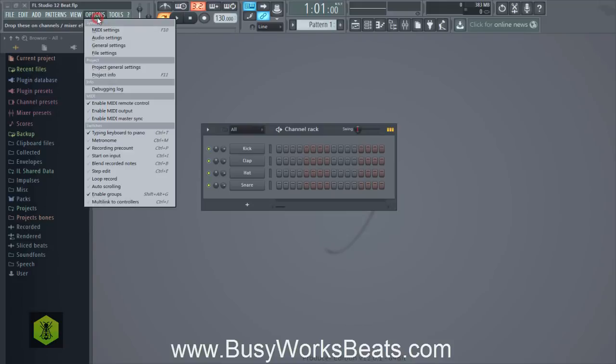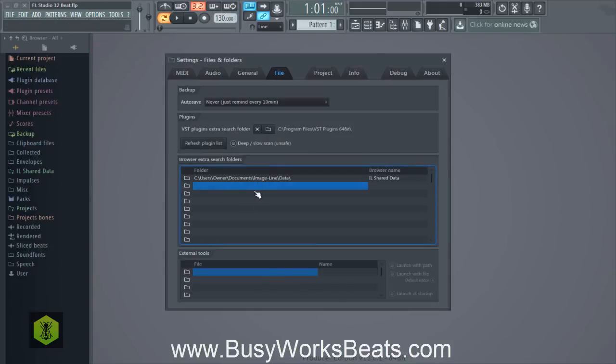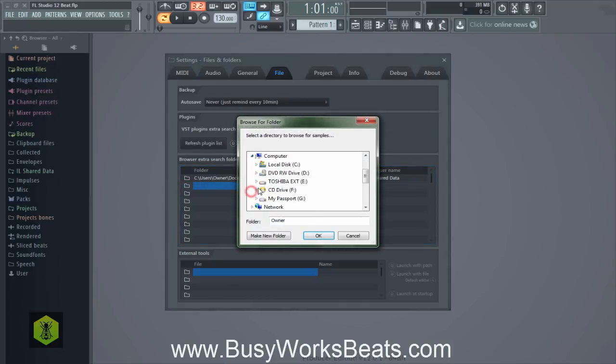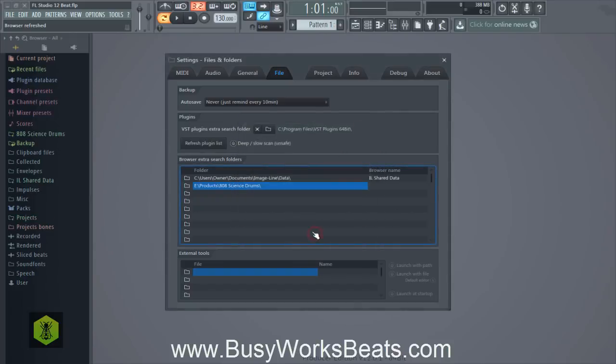So let's go to options and let's go to file settings. This is going to open up our file settings where we can import under browser extra search folders. We can import drum kits and different sound libraries. So let's click here on this folder and we're going to navigate to our drum kits from BusyWorksBeats.com. And we're going to include the 808 Science drums for our bass drums. So now you can see on the left side the newly added folder with a plus sign, 808 Science drums.